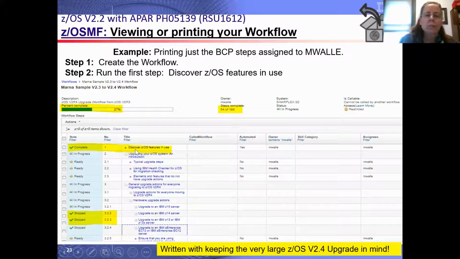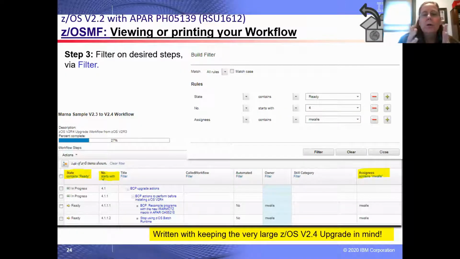You can see here, most everybody's discovery step in a workflow is the first step. So I've run discovery, and look, even by running discovery, not doing much of anything, I've already completed 27% of the workflow, 54 steps out of 198, just by trying to use discovery and knocking those down that aren't applicable to me. Next thing you know, I'm going to go filter on the steps.